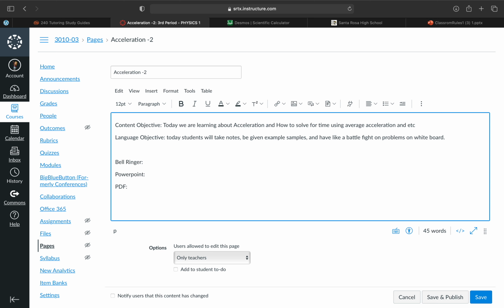I know last year we had a lot of kids with iPads, so they weren't able to see the PowerPoint on there, or the PowerPoint would be missing certain words that didn't convert. So I would always provide the PDF file for them. And then after that, you would have their exit ticket. So let me show you how to put that.